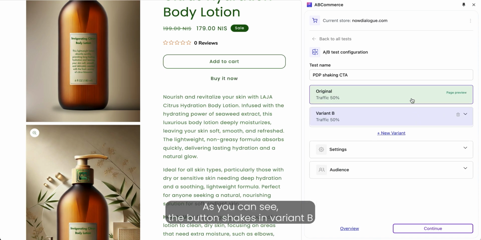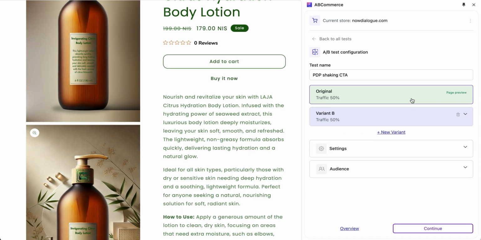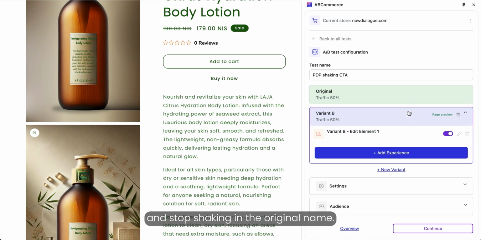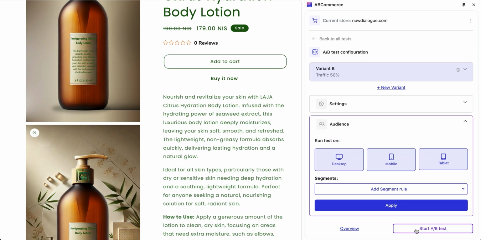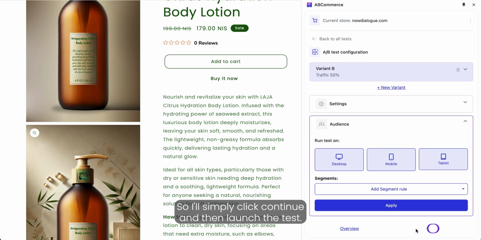As you can see, the button shakes in variant B and stops shaking in the original. I don't need to adjust the split or audience configuration, so I'll simply click Continue and then launch the test.